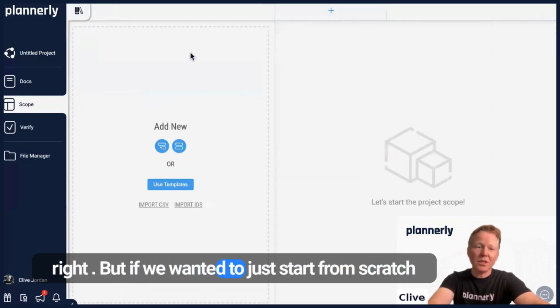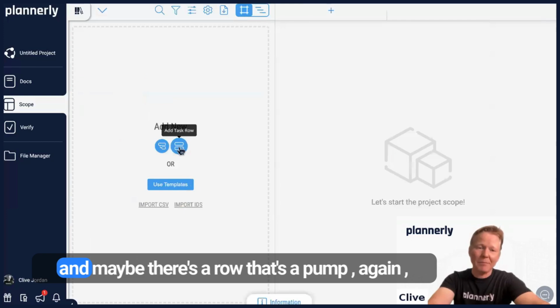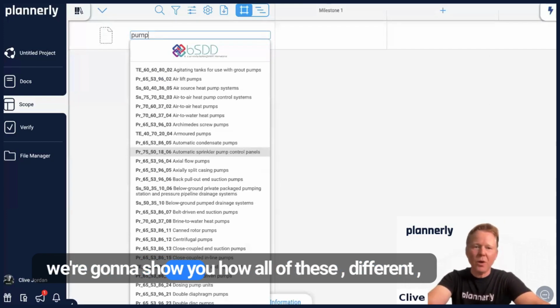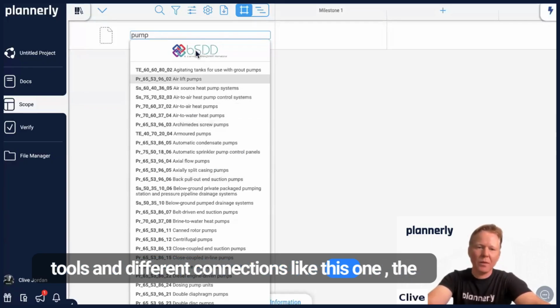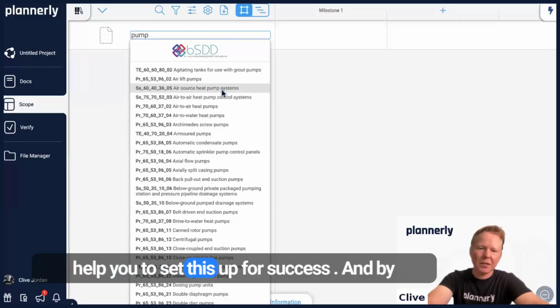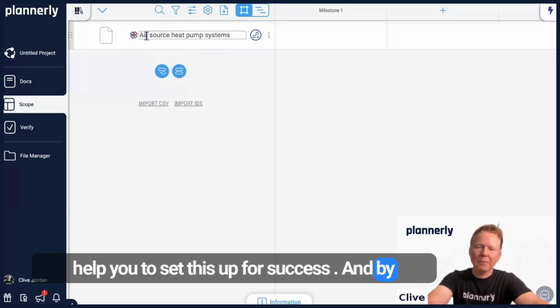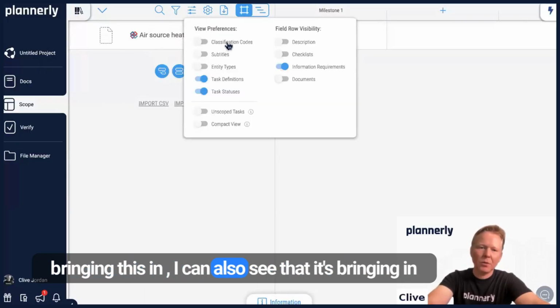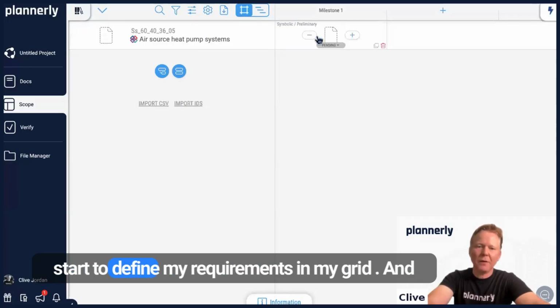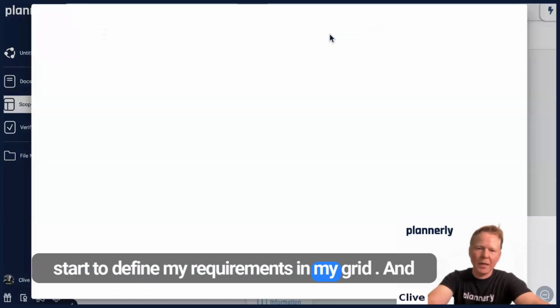But if we wanted to just start from scratch and maybe there's a row that's a pump, again, we're going to show you how all of these different tools and different connections, like this one, the Building Smart Data Dictionary, can really help you to set this up for success. And by bringing this in, I can also see that it's bringing in things like the classification code. And then I can start to define my requirements in my grid.